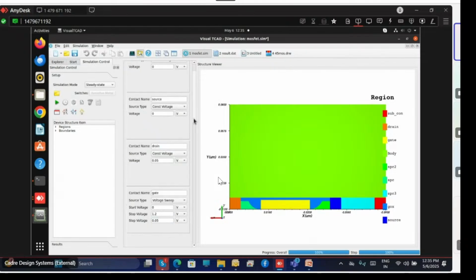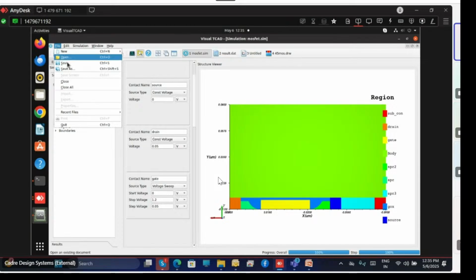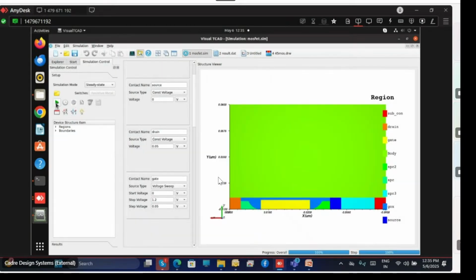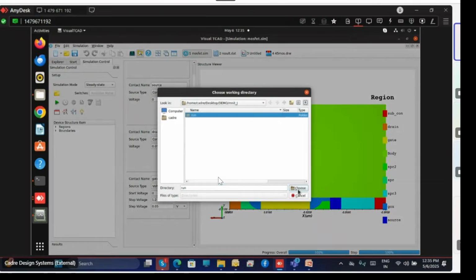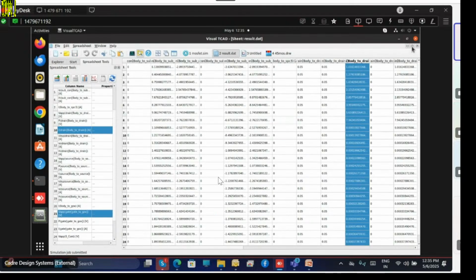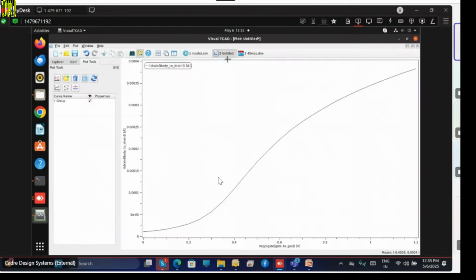Okay. Just save this file once again and run it. Run again in the run folder. So now you will be able to see the difference. These are our old results, so I just comment them as old. So the old results are here. Now the new results will come, and you are able to see the difference.